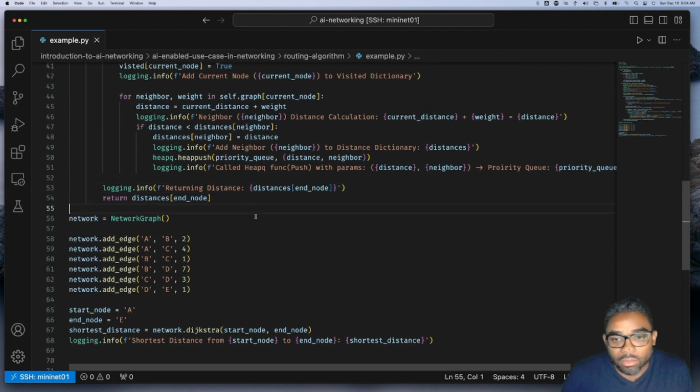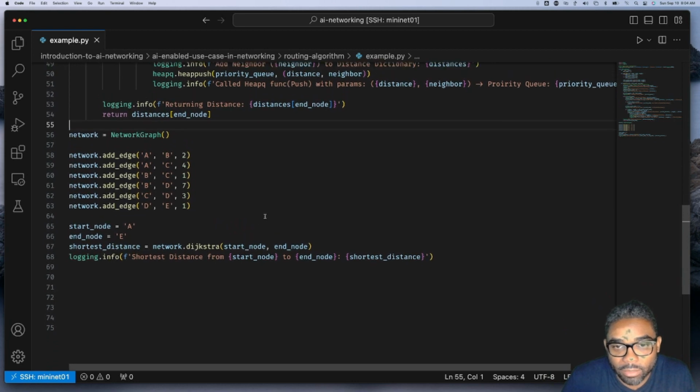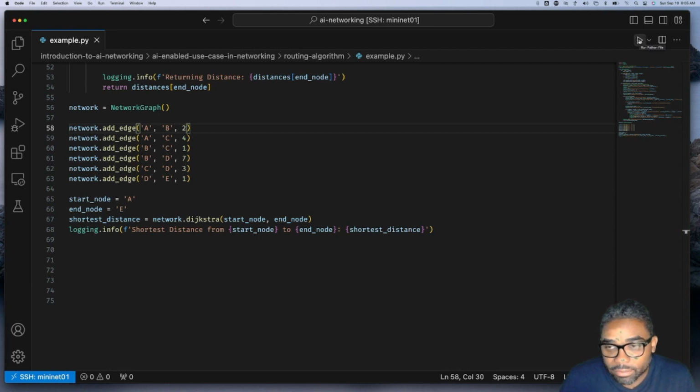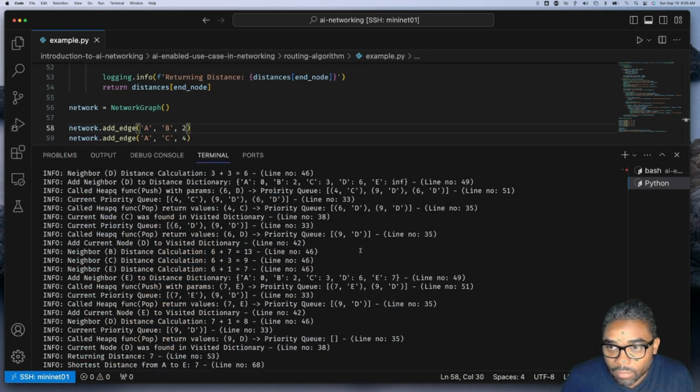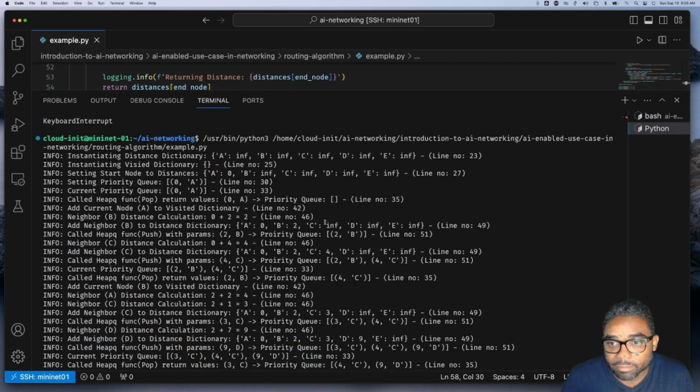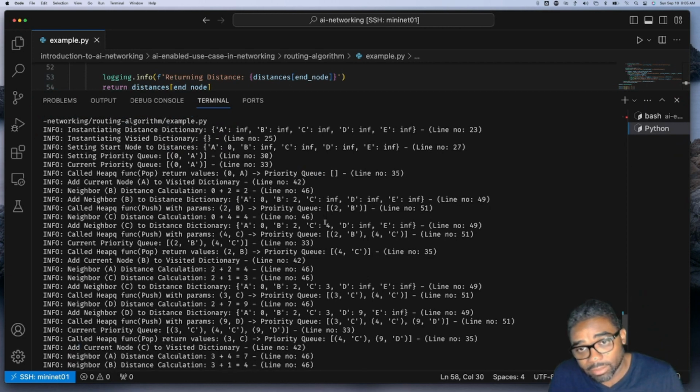So what we did to create our network: we instantiated our network graph, we plotted our network graph, we created a start node and an end node, and we're calling our Dijkstra function, passing both the start and end, and it should give us the shortest distance in the output. All right, so we'll go ahead and save that again, and let's cross our fingers and run it and see if it works. Sweet, we got some output. So let's go through this. It's a lot, which is fine, that's good.